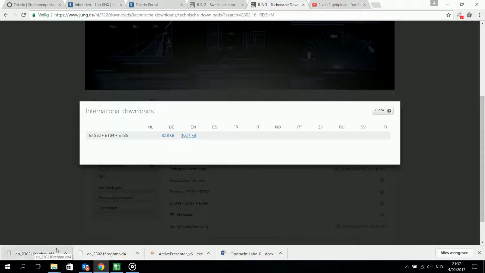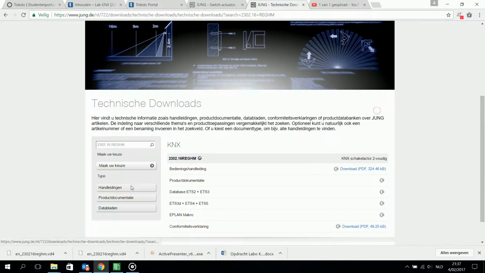It's a file with extension VD4. So this means this file is rather made for ETS4, but I can also import it in ETS5. In ETS5, the extension of the file will be KNX PROD, the KNX product file. I'll show you. So I have downloaded this file, and now I'm going to ETS5.